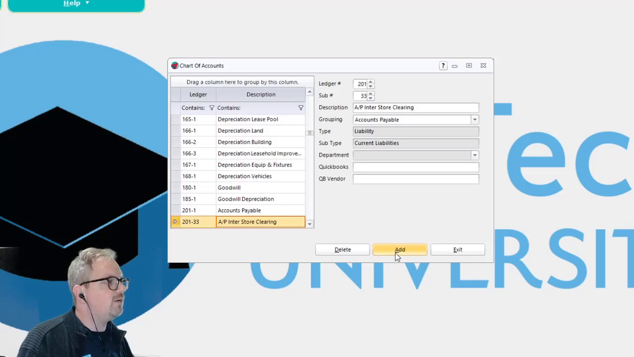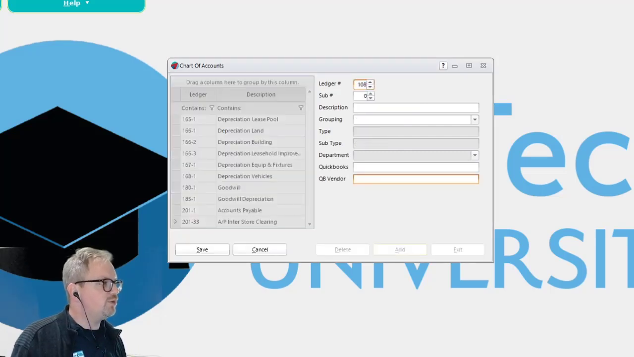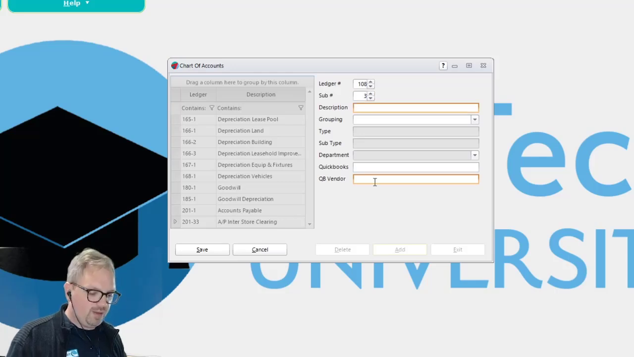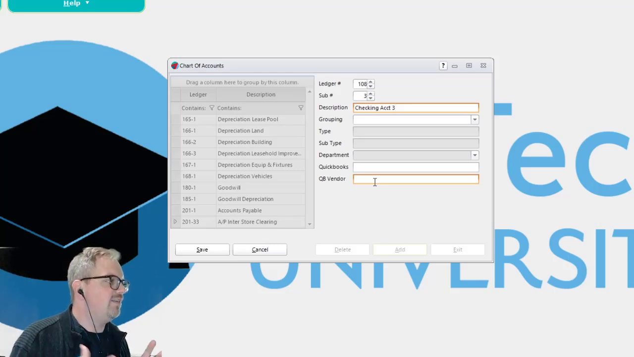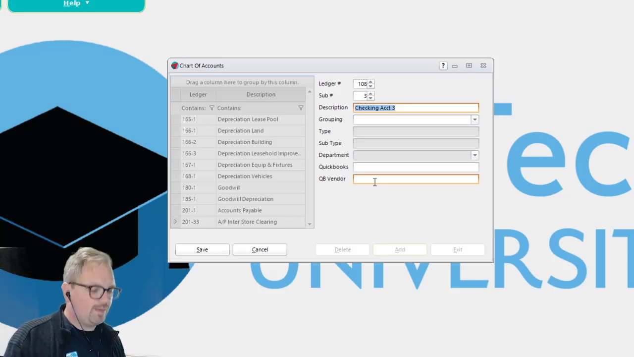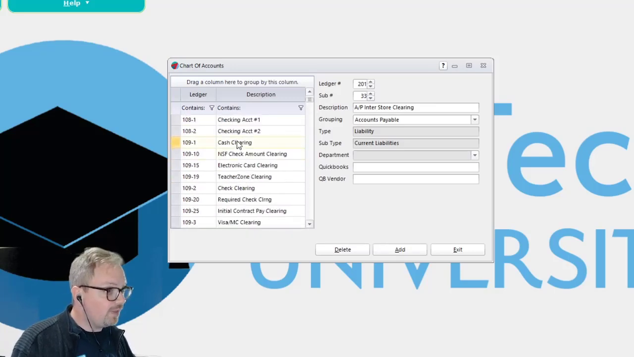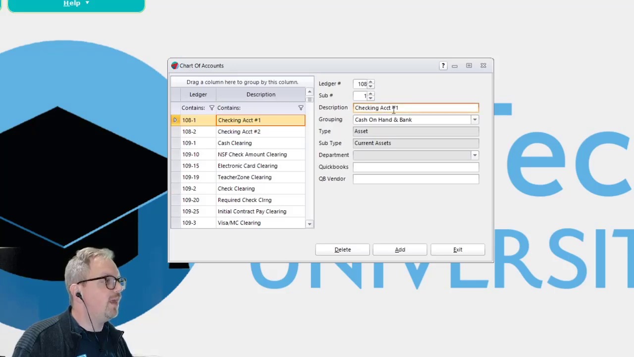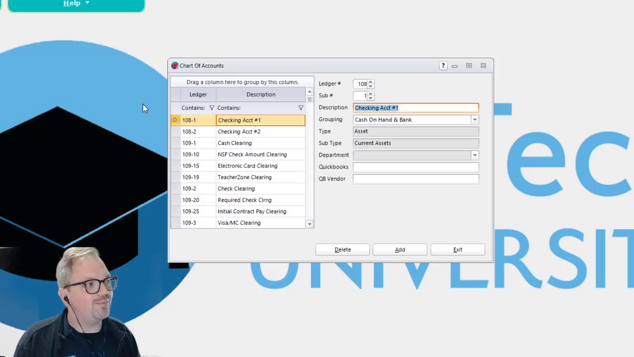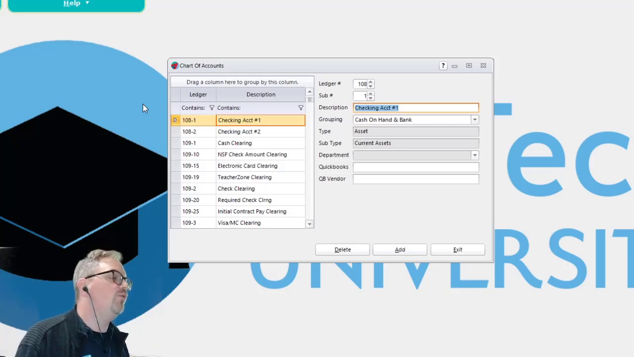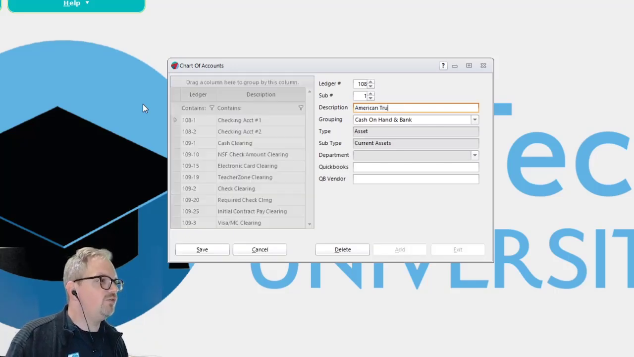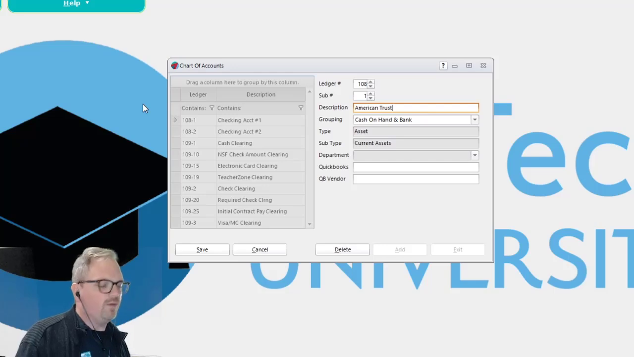You would just come back in here, click the Add button, and then for the ledger account, say 108, sub number 3, and call it checking account 3. Or it doesn't have to be named that specifically. It can be named whatever you want it to be. Maybe this is U.S. Bank, or whatever you want it to be called. Then you would, of course, give it that grouping of cash on hand and bank. That being said, you could come back in here and go to checking account number 1 and rename it something more applicable to something you want to keep track of, like American Trust, or whatever the name of your bank is, if that's helpful.